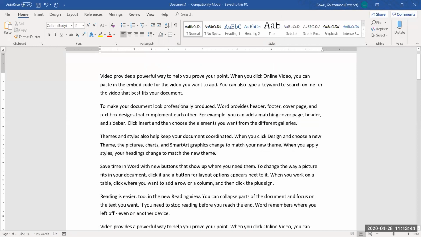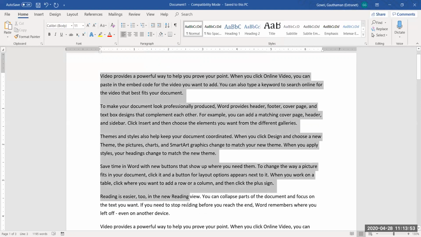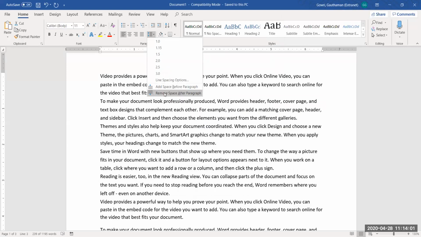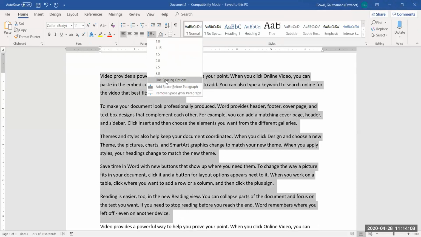And you can also see the paragraph space. By default, Word gives an extra space between two paragraphs. That is because we have an option here to add or remove the space after or before the paragraph. So if I select this, you can see all the spaces between the paragraphs have been removed. Again, even that can be adjusted here.